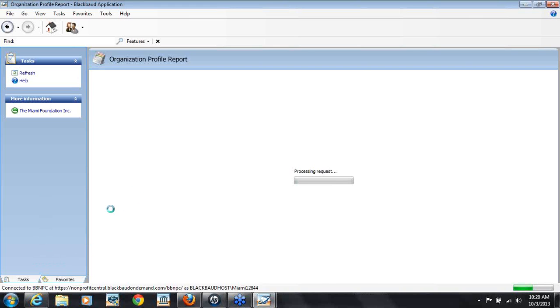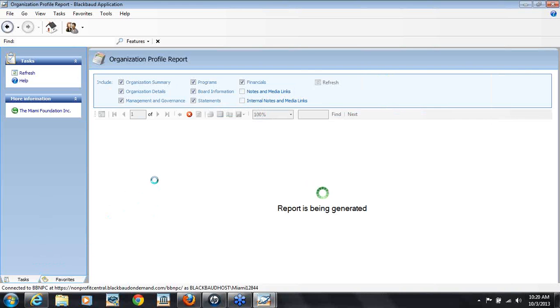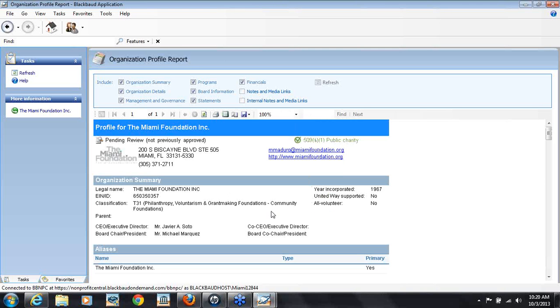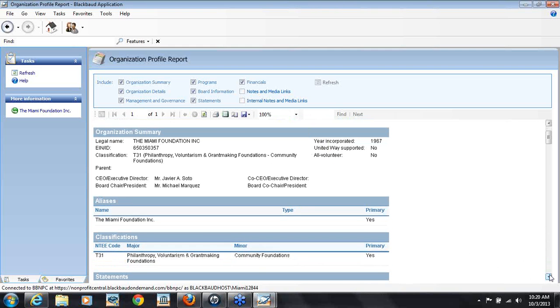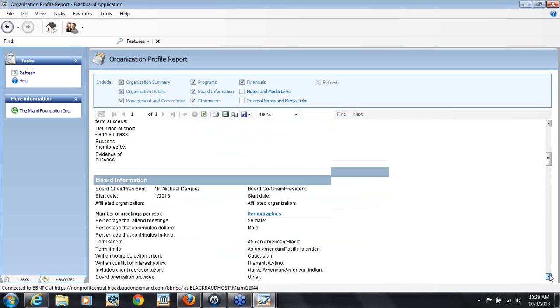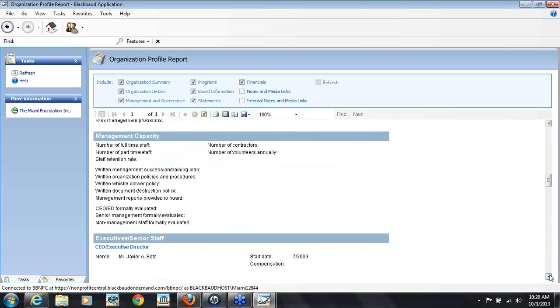Obviously, I'm working a little slow. So my report is being generated, and I could show what fields I want to include in that report. And you can save it here and print it, but it's not something that's editable. But you could get all your information like this. And once you want to go back to your main screen, you could always go back home.